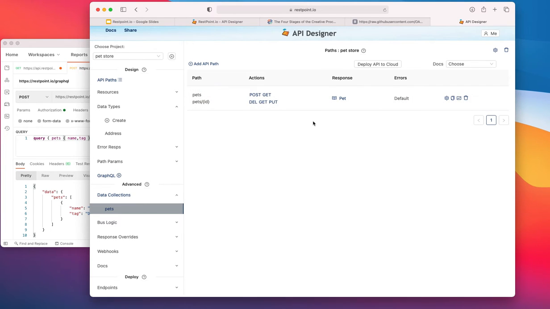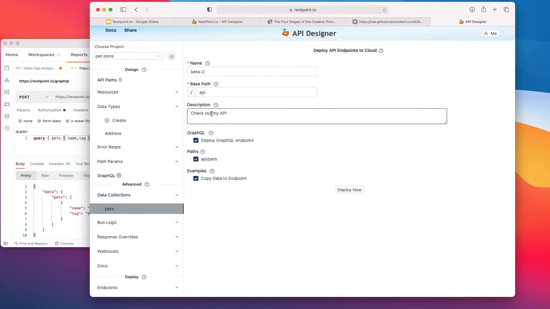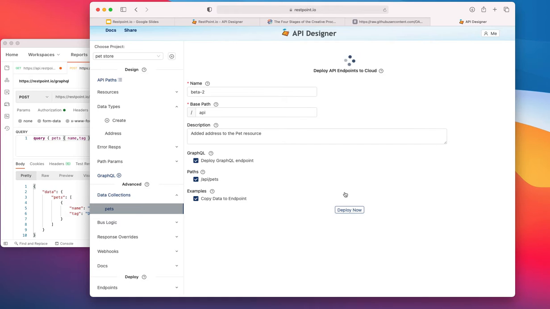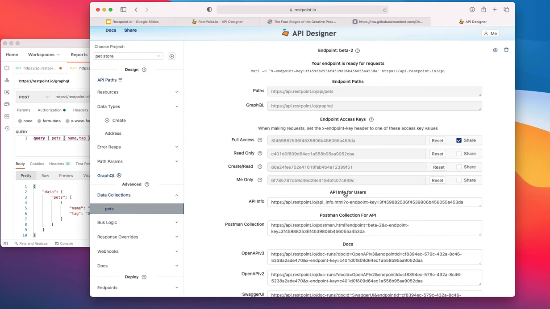Now let's deploy our next iteration. This will show the ability now, and I'm going to put in my description here, added address to the pet resource. So now I'm going to deploy it. So this is again building a whole new backend that's ready to go. So we didn't change the URL. All we really need here is the new full access key.